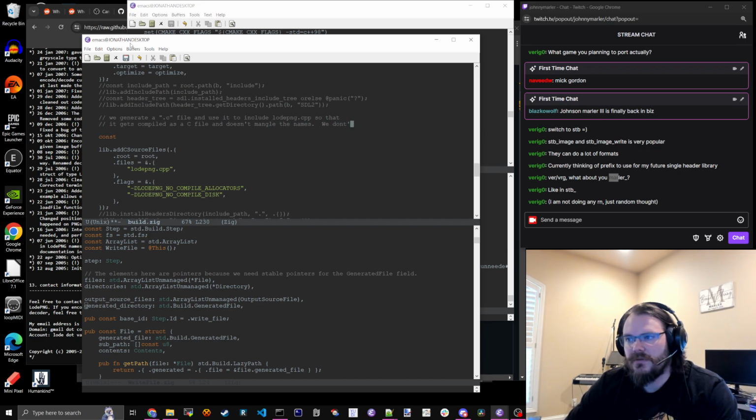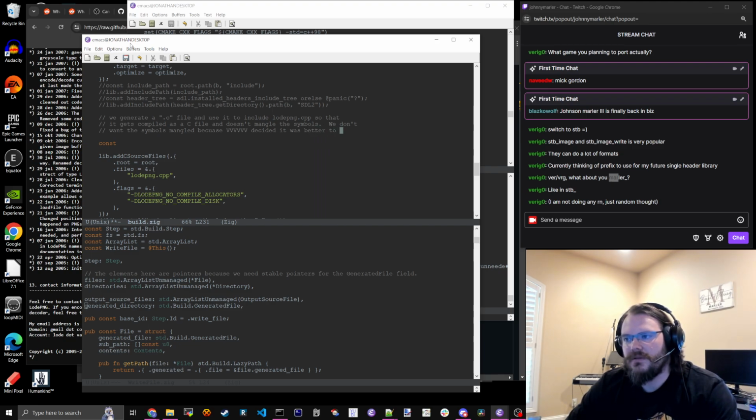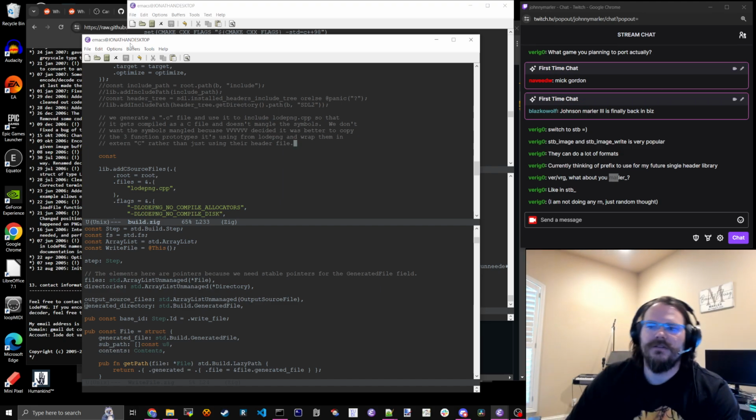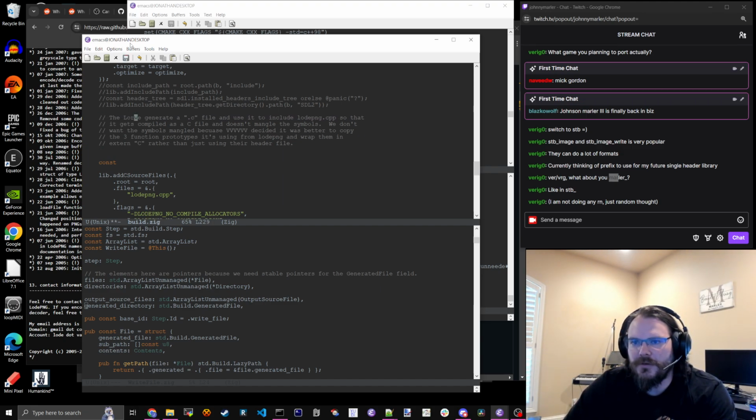We don't want the names, or let's say symbols, mangled, because VVVVVV decided it was better to copy three function prototypes it's using from loadpng and wrap them in extern C rather than just using their header file. Now we've got the lore. The lore.